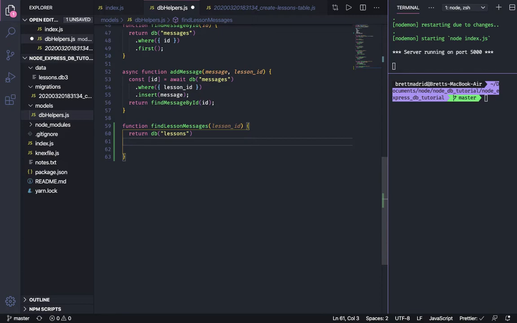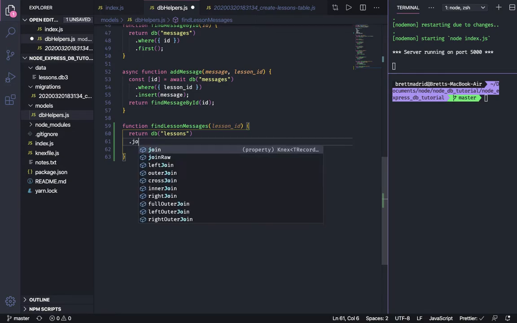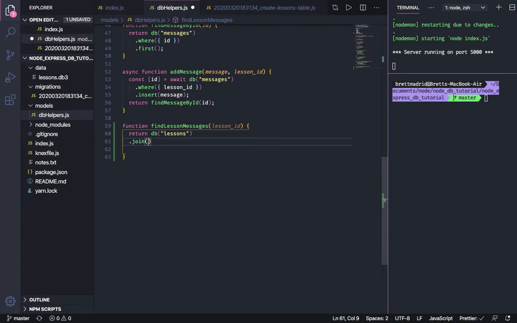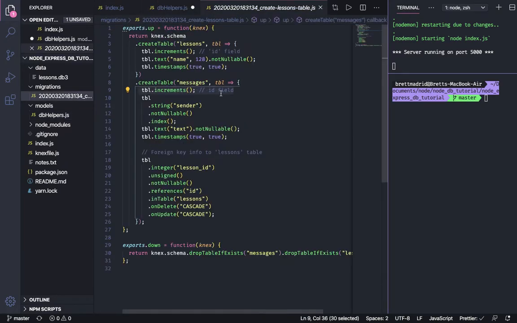So return db lessons dot join. And join is in Knex. It's in the documentation. This is how you join. And what are you going to join? You're going to join to what table? The messages table. And you also have to tell it what fields you're going to join on. So if you remember, we have this field syncs up with this field.